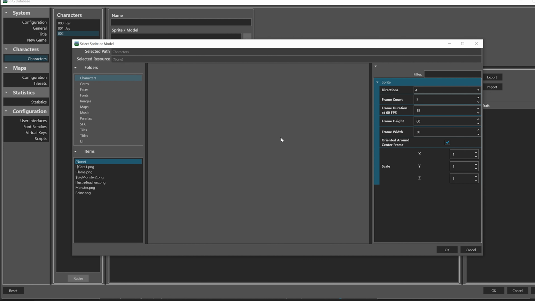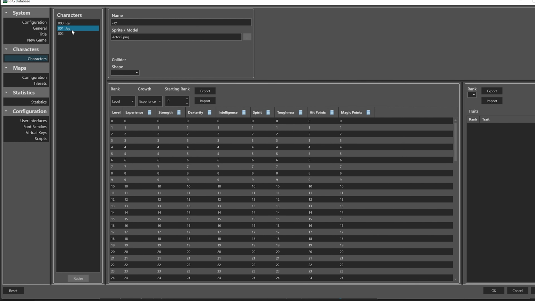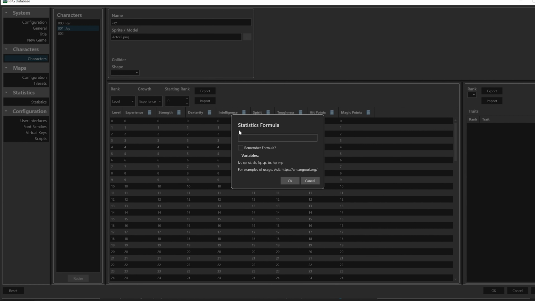In characters, we have the ability to import character sheets and configure the height, width, frames, and directionality of each one, so we can use 4 or 8 direction sprites. We also can set up and configure exactly what attributes each of our characters have for our game, and can create, import, and export character level tables for a very high level of fidelity of character growth customization. We can even specify a statistics formula for this stat, and if we need an example of usage, we've got a helpful link right here.